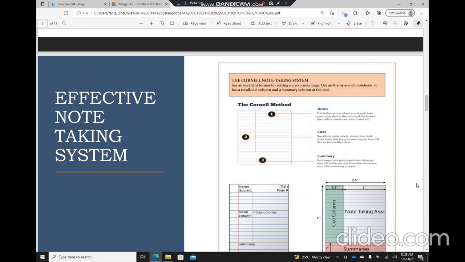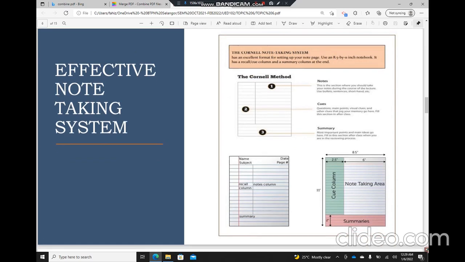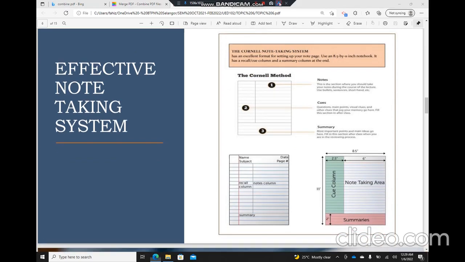Okay, cara corner method, dia letak satu page dengan A4 lah, biasanya size A4. So dibahagikan kepada 3. Okay, satu bahagian first ni adalah notes. Kejap saya tunjukkan kat sini. Okay, first one is, this one adalah bahagian nota. So nota kat sini dipecahkan pada 3 bahagian.